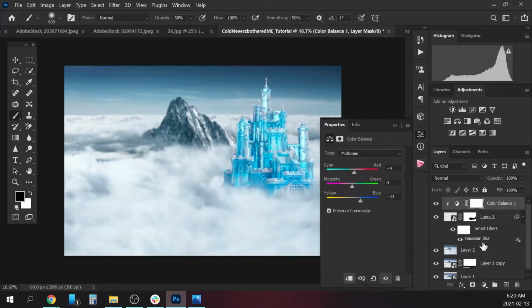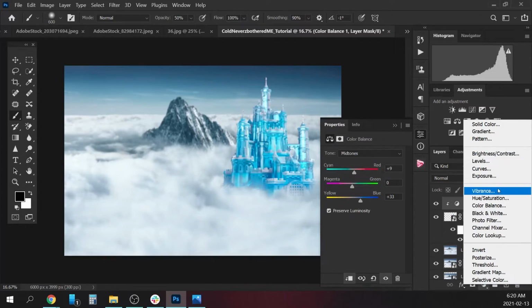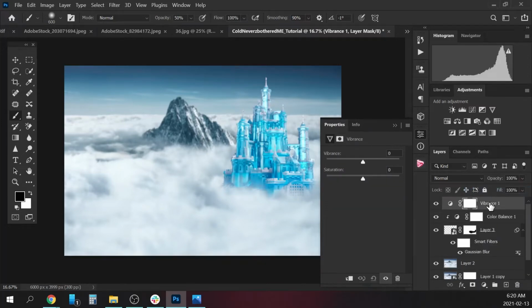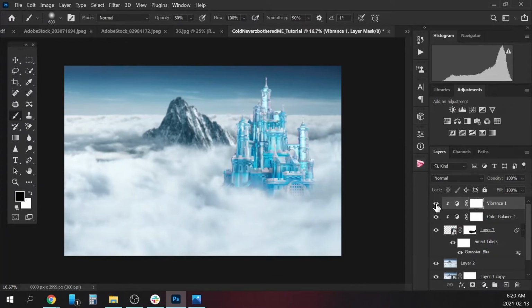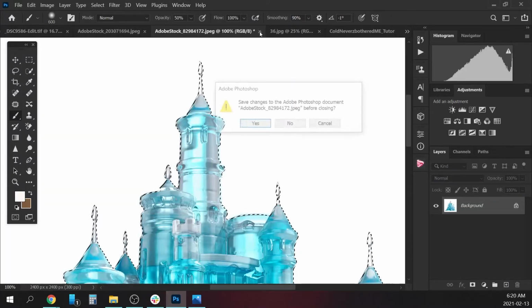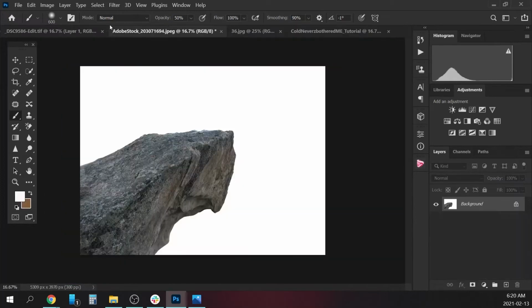Okay, and then I'm also going to make maybe a vibrance and clip that down, and actually take the saturation out. There we are. There, that's much better. All right, so the next thing that we need is, we can close out that castle. The next thing we need is the cliff.